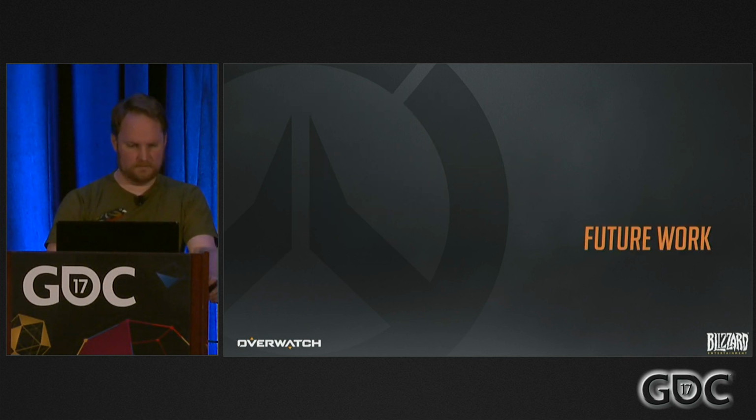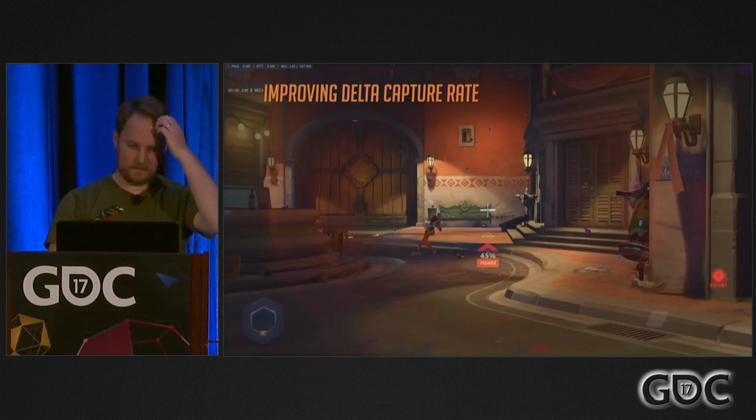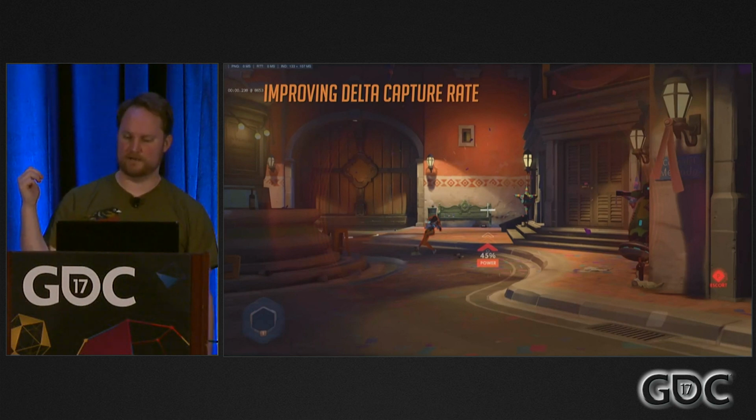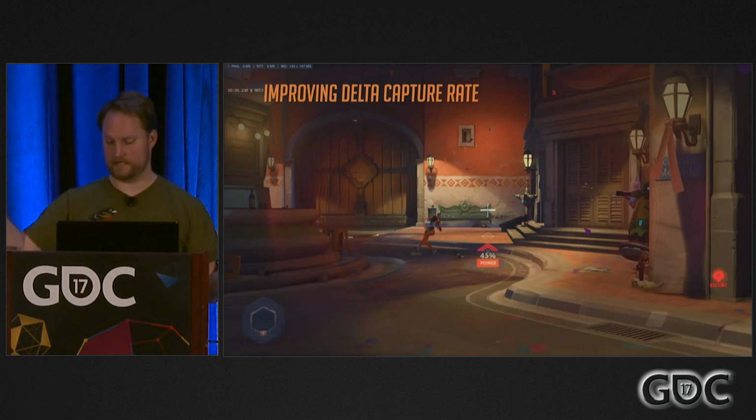Future work. All right, improving the delta capture rate. As mentioned in the previous slide, our delta refresh rate now is 20-ish hertz, which is a compromise between our desire for accuracy on the wire, accuracy and on-the-wire transfer sizes.